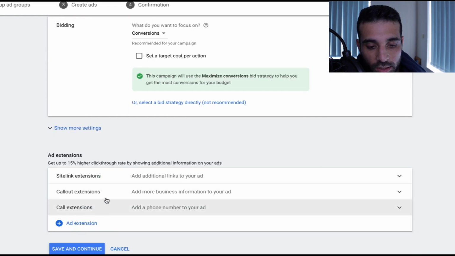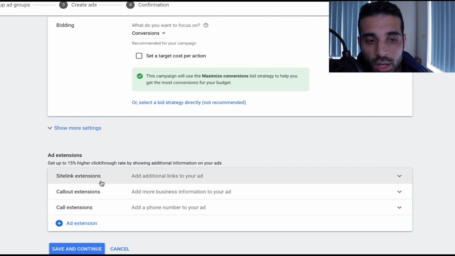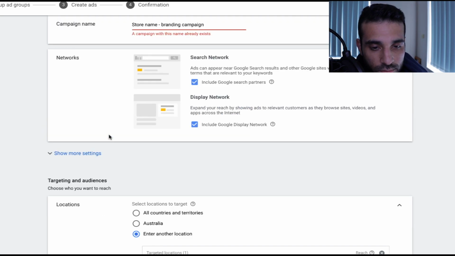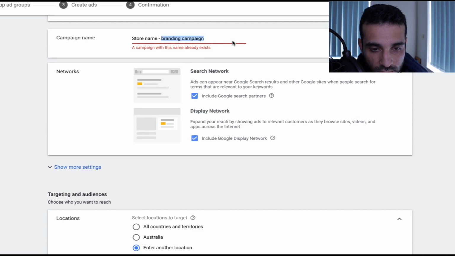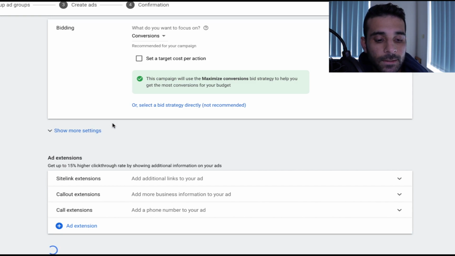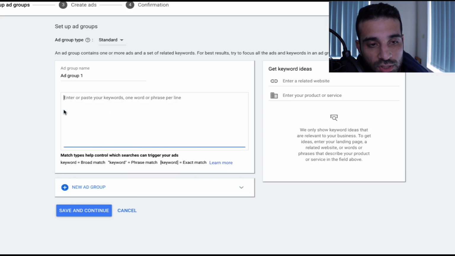You're going to come up here. I don't set up these callouts, extensions, or site links. You should do maybe a couple, and I think that's what's going to help me better optimize this campaign if I do those and potentially get more clicks from it, but I haven't set them up, and you don't need to in the beginning. Save and continue. Okay, it already exists. All right, that was an example because I had to refilm this, but save and continue, go to the next page, and this is where the keywords are.